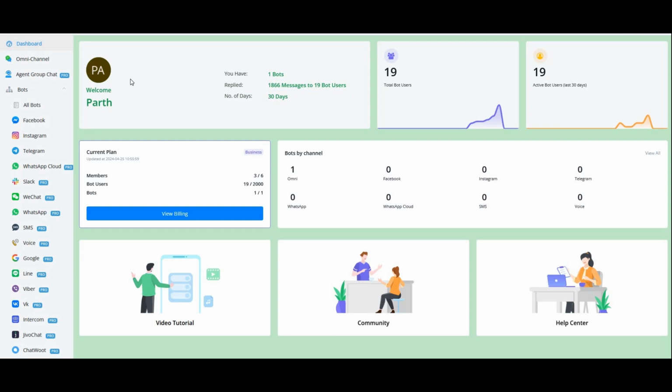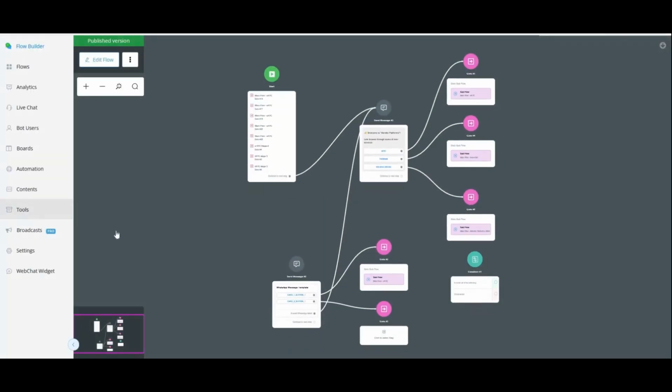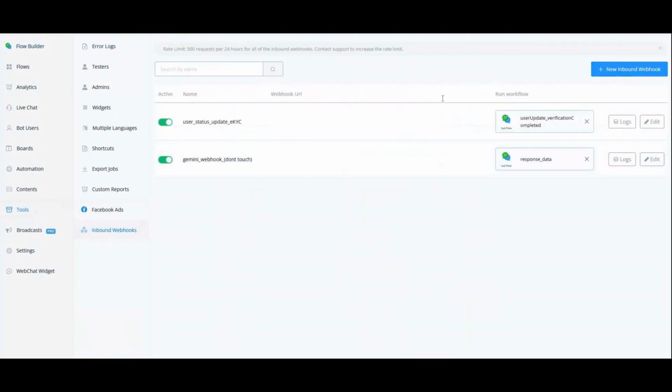Today we are going to learn how we can create a webhook, assign a flow to that webhook, and learn how to trigger that flow based on incoming data from the webhook. So let's go to the webhook section, which is located under all bots. Then you select your bot, go to tools, and then further navigate to inbound webhooks.